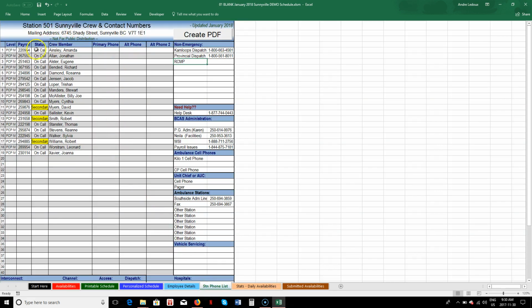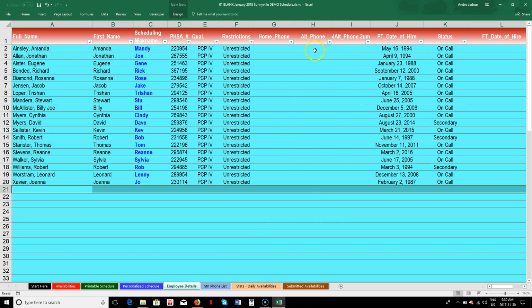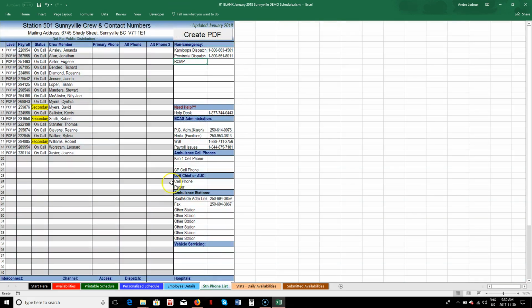So this particular phone list is something you might want to provide to your crew members. In this particular case, I have not entered any phone numbers yet. Once the phone numbers are entered in the employee details here in this section, they will also appear on the phone list. This section here, I'm clicking in here. I can't actually physically change anything because that information comes automatically from the employee details.